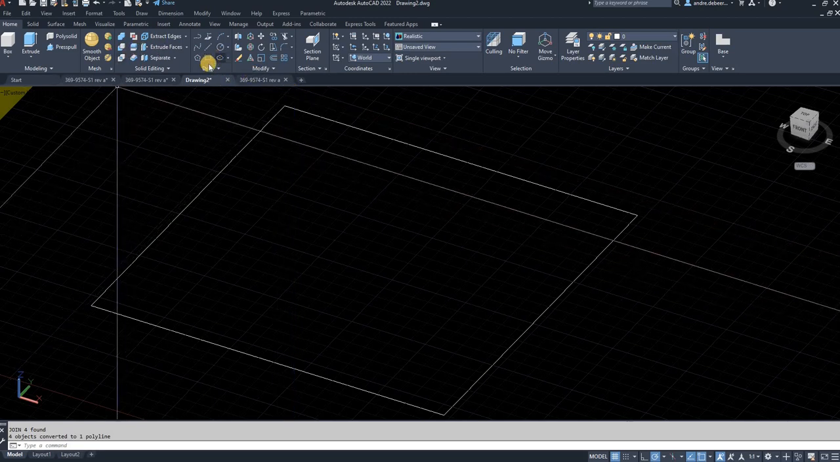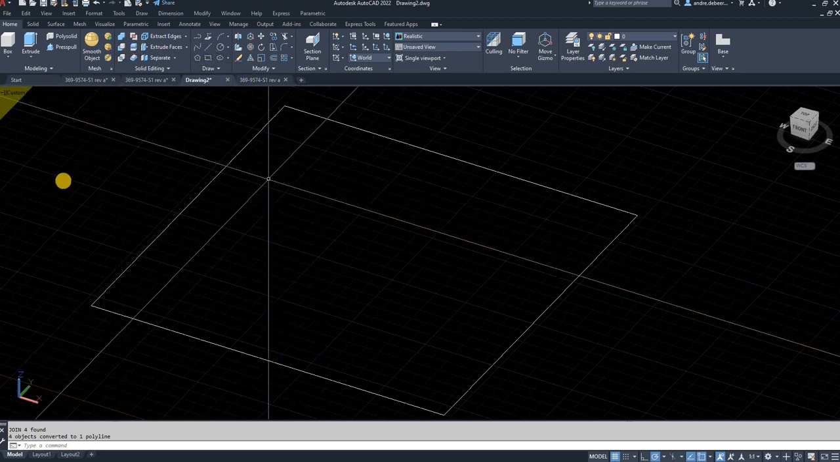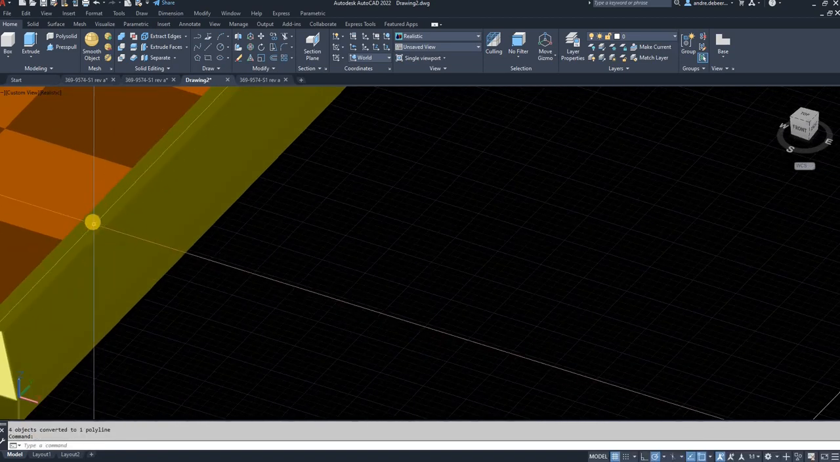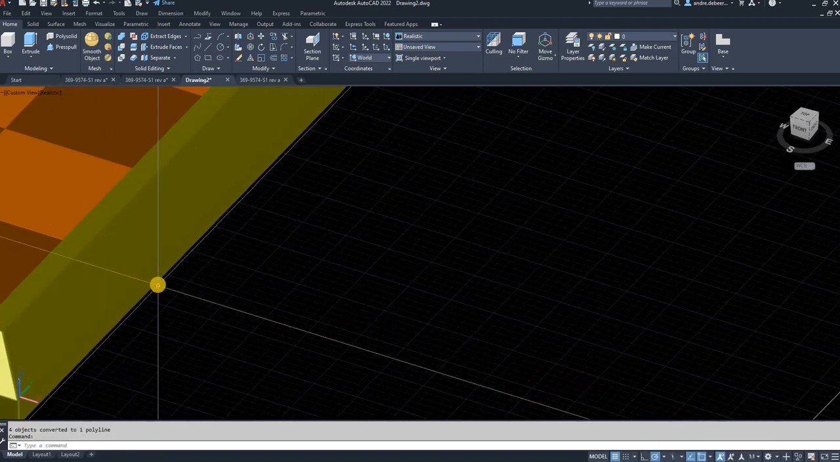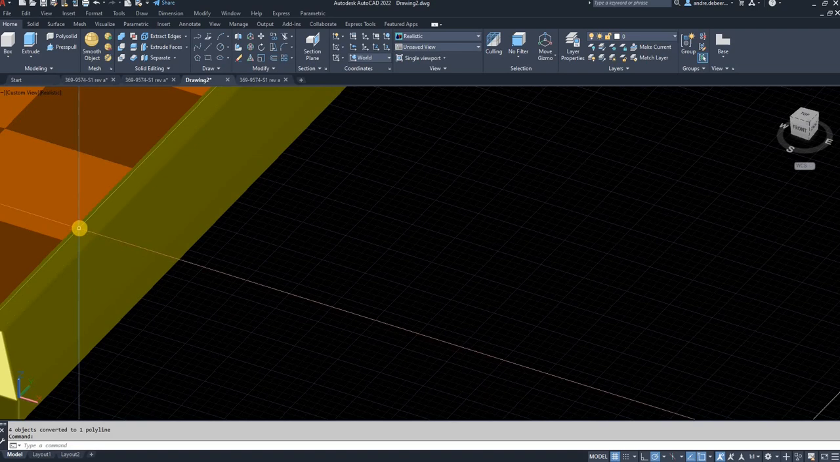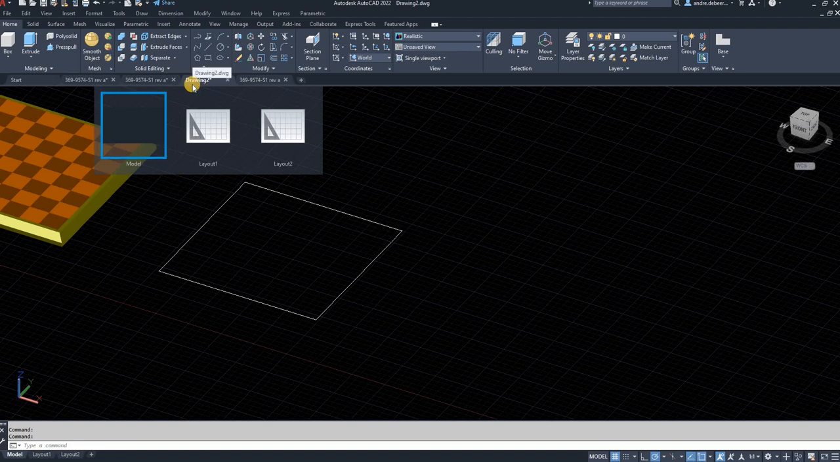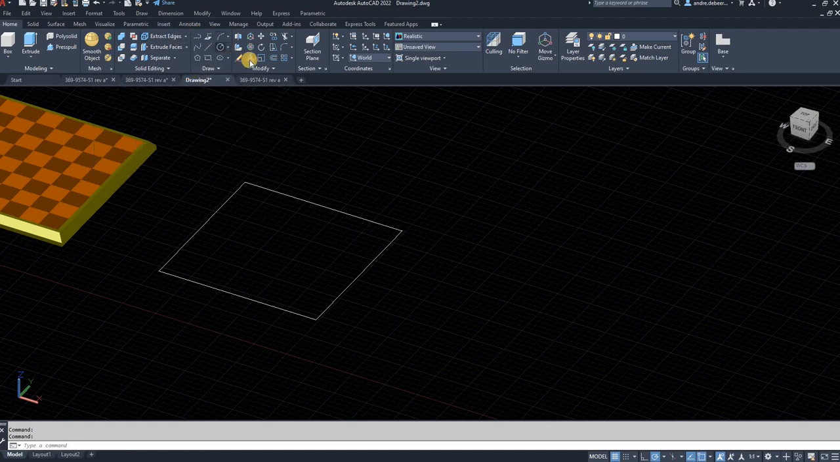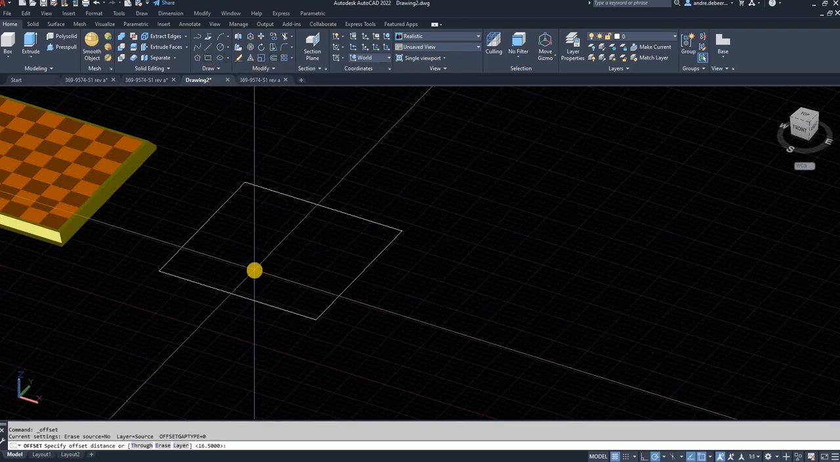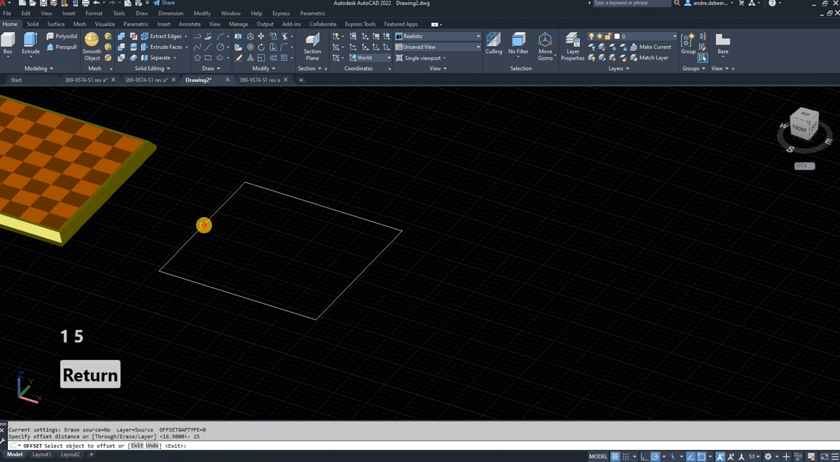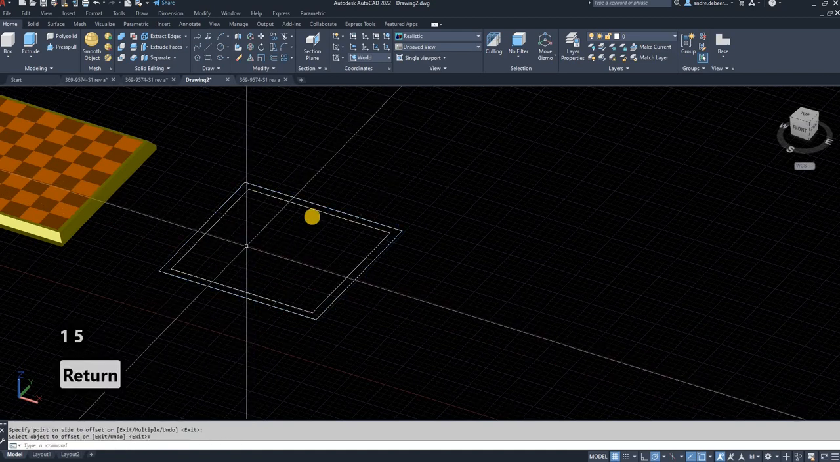So the next step is to create the inner square. As you can see here, there is a bit of distance between the side and the square inside. So I'm going to make the width of my outer, let's say square, 15 millimeters. To do that, I'm going to go into offset, type in 15, and offset it to the center.